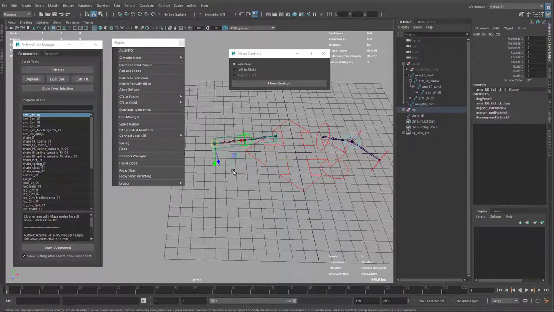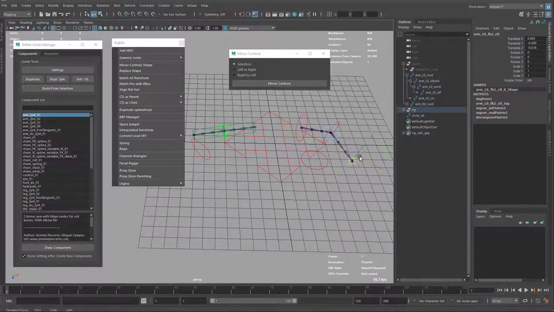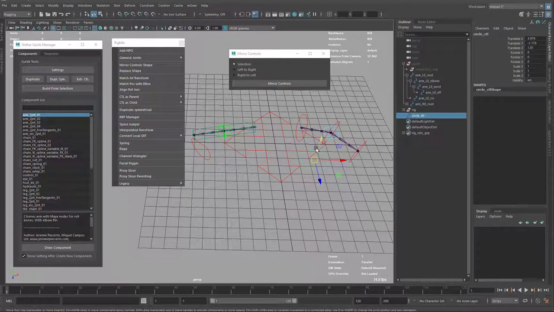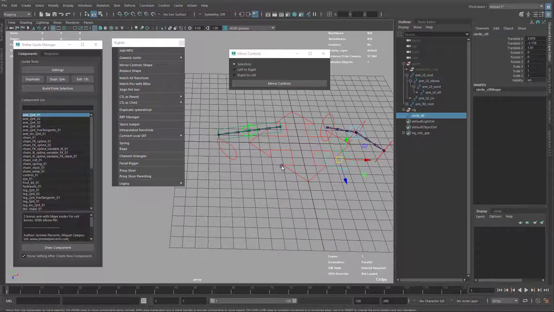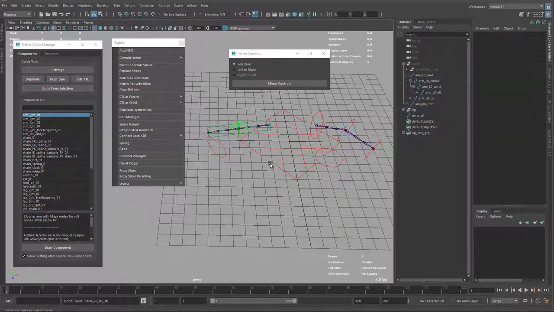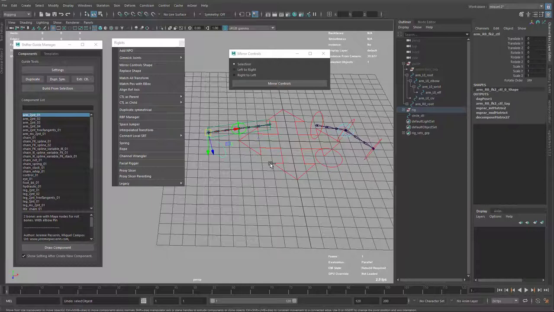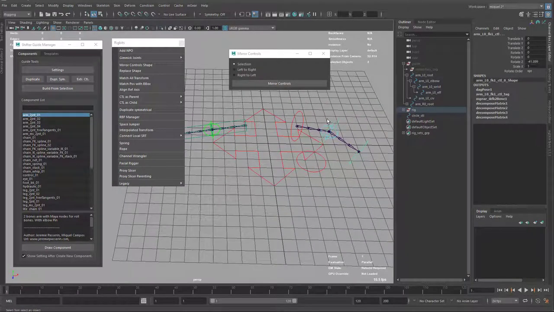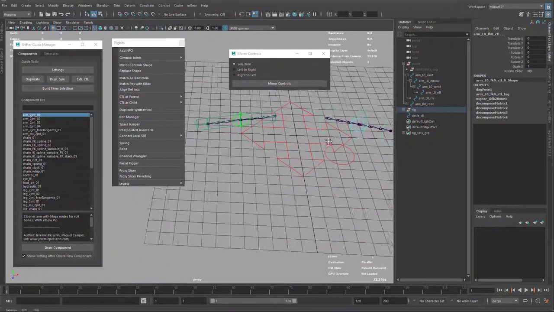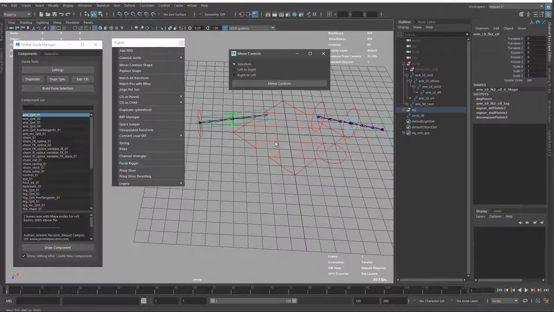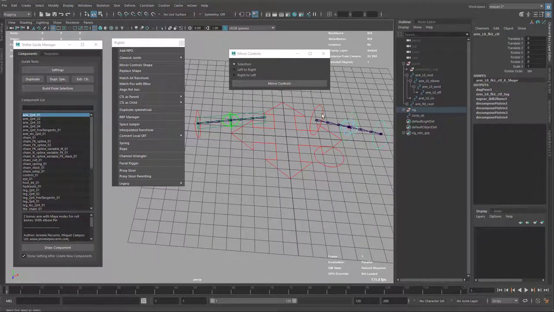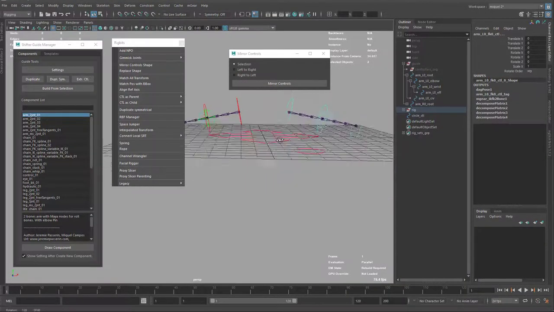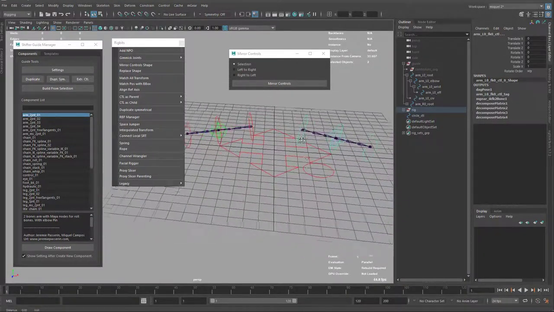It's important to note that it's mirroring in world space. Before, I was saying the replace is working in local space, but this is mirroring in world space. So that's important to remember, be careful with that. What I need to do is reset my positions like this. And now when I do this, I can replace all my shapes like that.